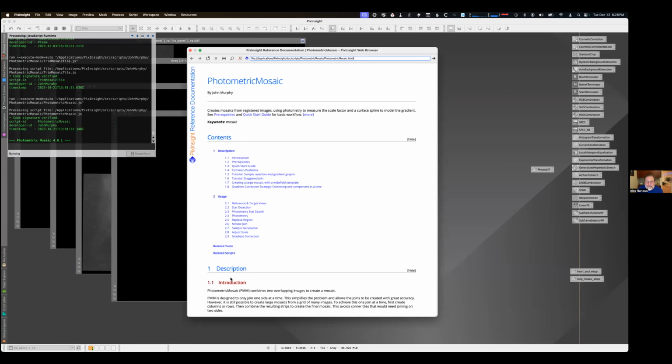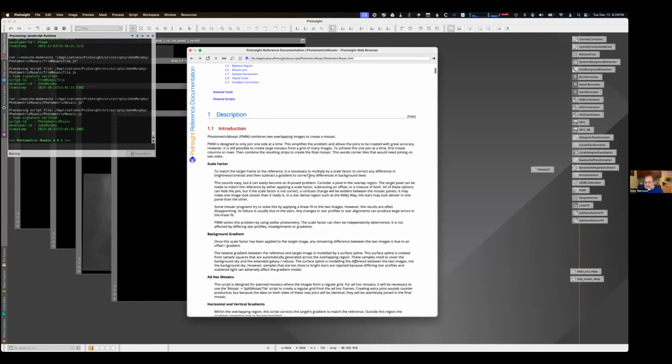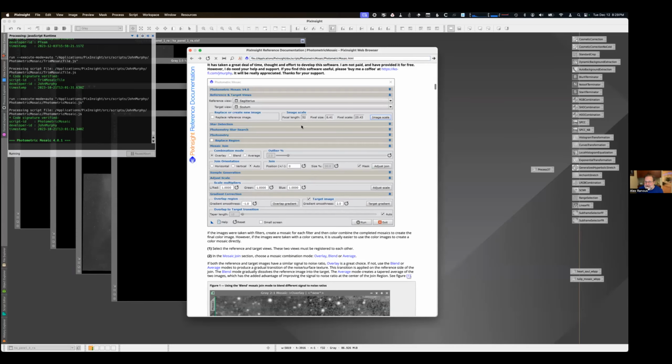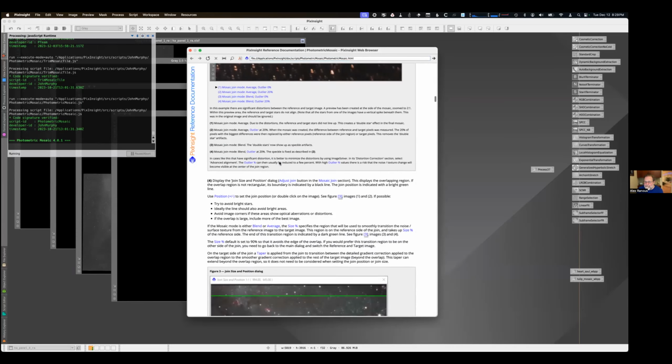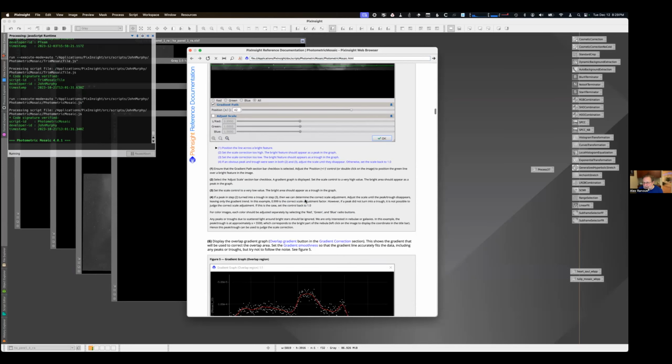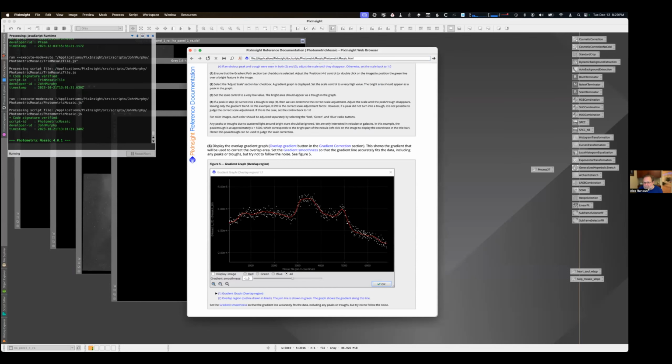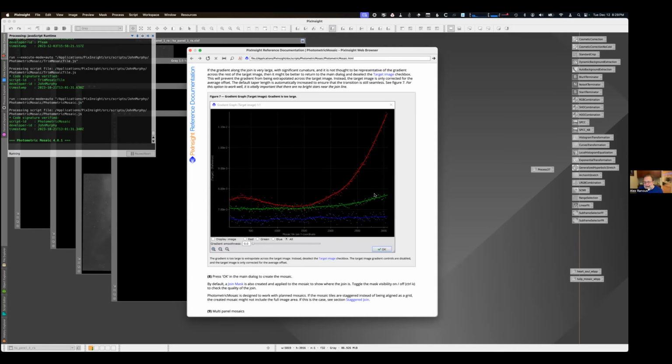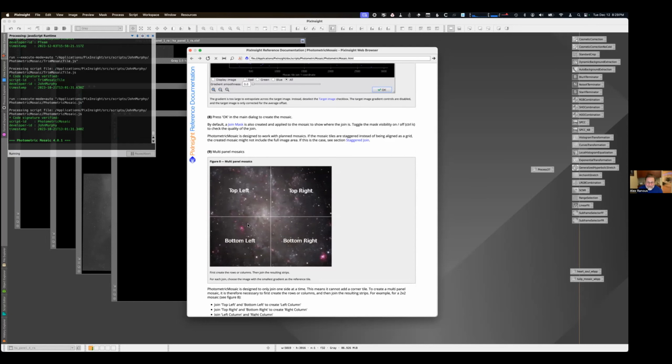One nice thing about photometric mosaic is it has excellent documentation. Unlike most of PixInsight, which hasn't bothered to document most of the various processes and scripts, John Murphy here has a very excellent set of documentation with it. It talks about a lot of these problem areas, and he has a lot of different tools to tune problem areas. Honestly, I haven't had to delve into any of this, as everything has been coming out of it pretty good.